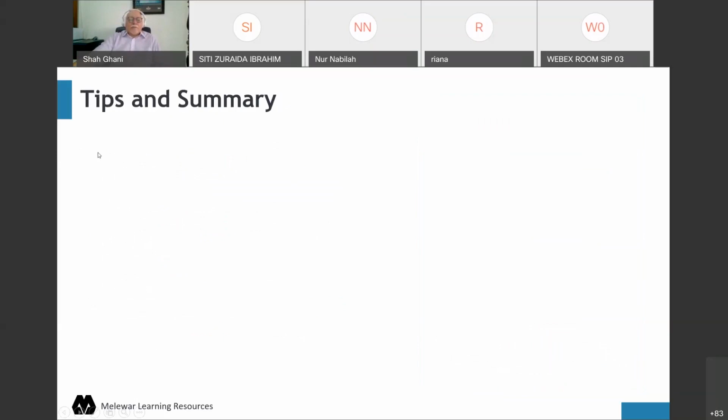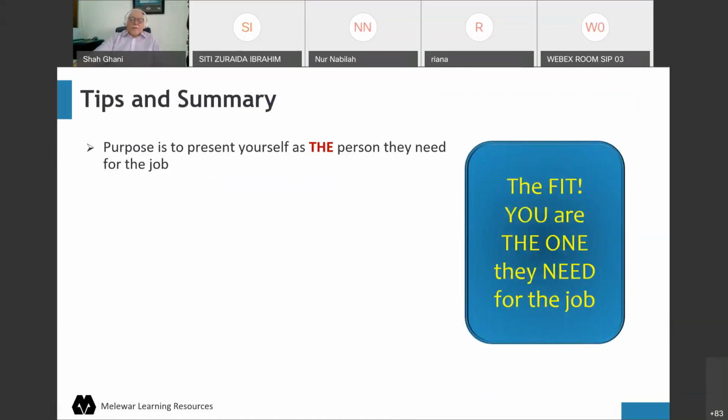Right? We're getting to the tips and summary. What's the purpose of the resume again? You got it. The purpose is to send a message. It's the fit, that you are the one they need for the job, right? So however you do your resume, whichever format you choose, whichever style you choose, keep this in mind. The message you want to send is you are the one they need for the job. Okay, so you should tailor make and tweak your resume for the position you applied for.